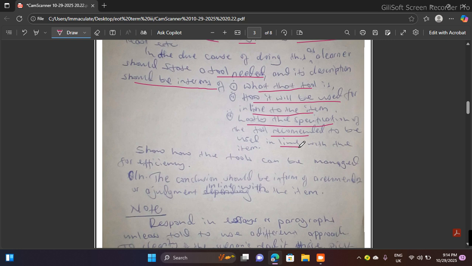So when you are responding to a given item in your body, either an essay or a paragraph, you should state what the tool is, how it will be used in line with the item, and the specification of the tool as recommended to be used in line with the item. So how the tools can be managed for efficiency.